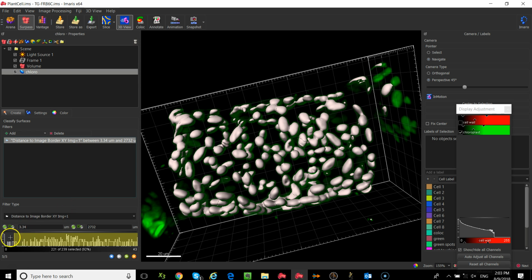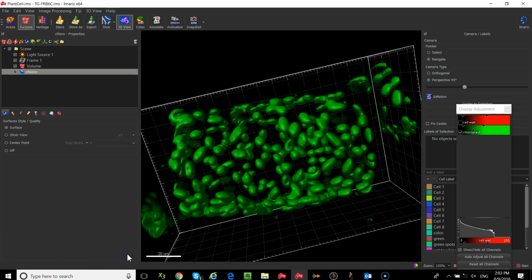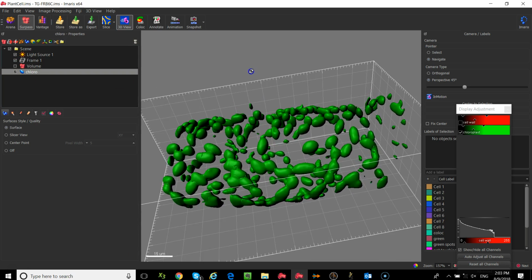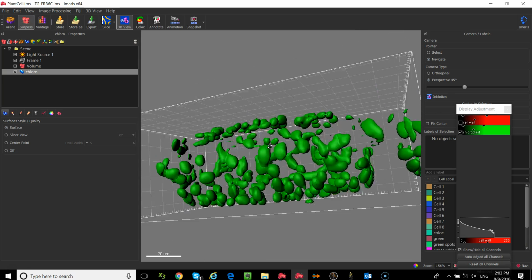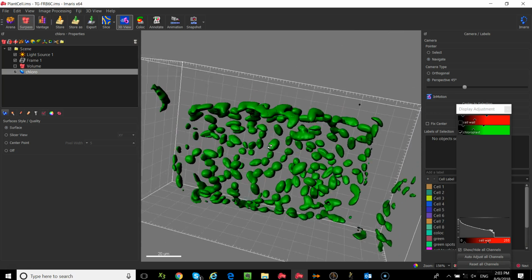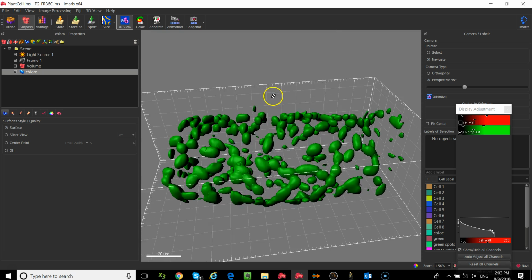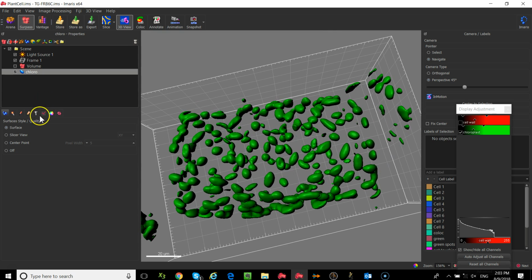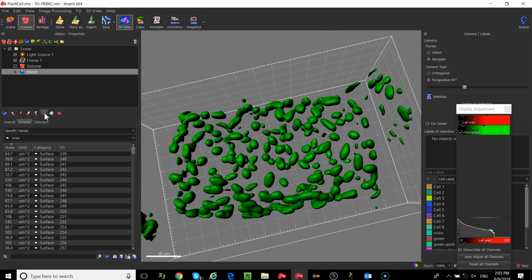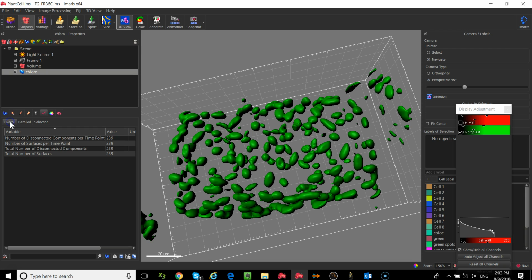Lastly, I'm going to just basically include everything at this point. I'm going to hit the finish button, which will give me my surface. I'm going to turn my volume off just so we can see that a little bit better. So here are the objects that have been split, or the chloroplasts that have been split. I'm going to show you quickly the statistics tab that we looked at earlier. It now has a big list of measurements because there are several objects. In fact, if I go to the overall tab, I have 239. Okay, so there's your count.